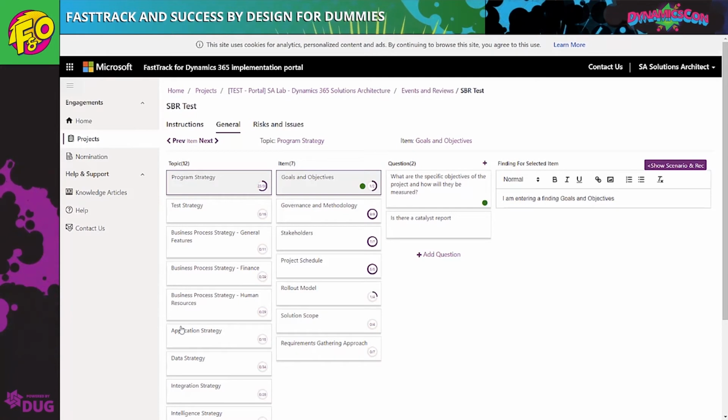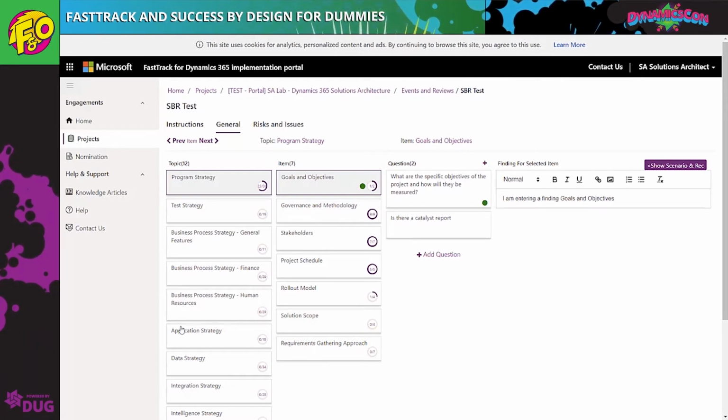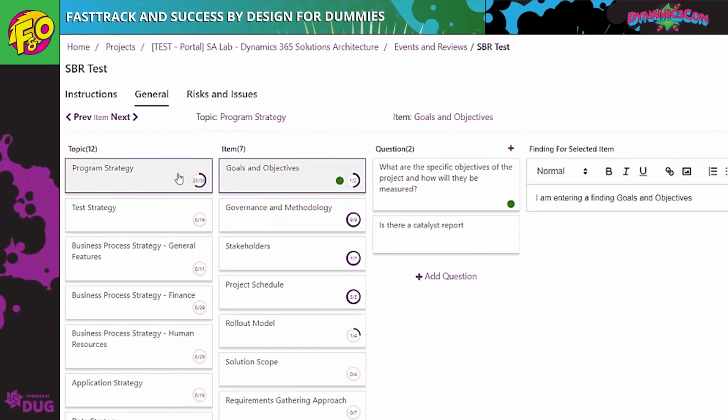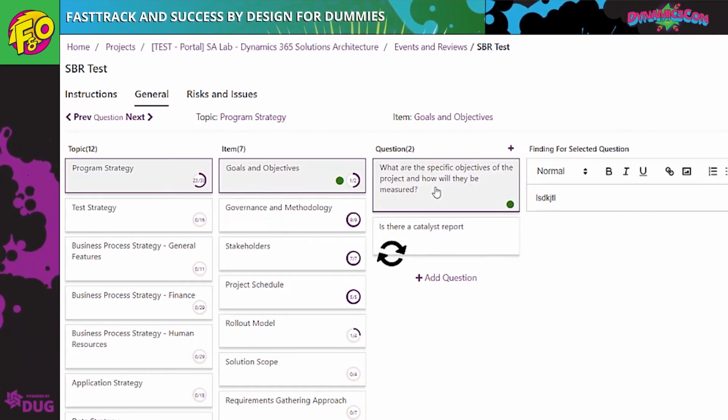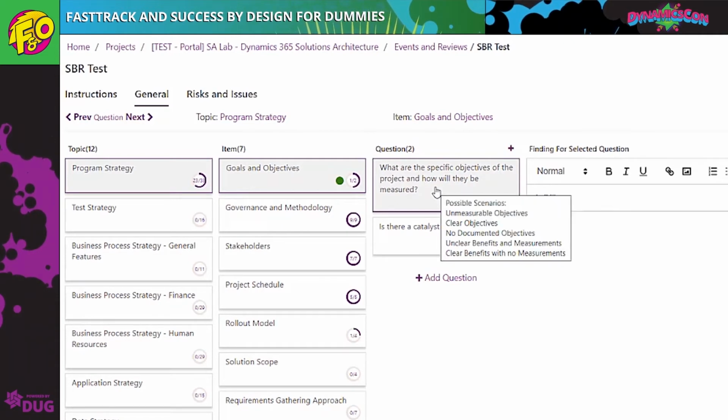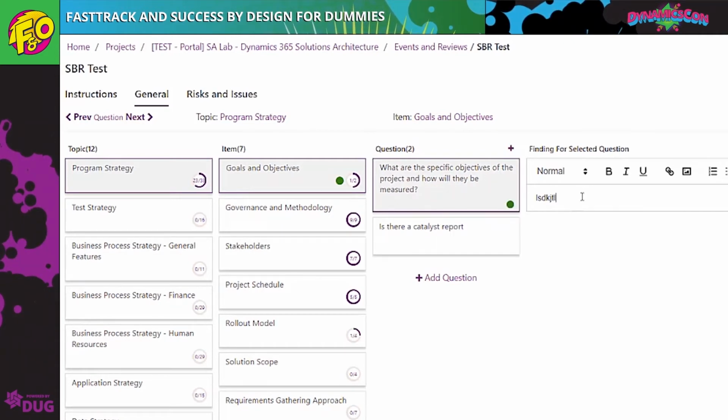In the Solution Blueprint Review, you can see that there are a variety of topics, items, and questions. Each review that you complete will have a similar layout, however, the topics, items, and questions will be slightly different. Starting with the program strategy, you can see that my cursor is on goals and objectives, and I'm on the first question here. What are the specific objectives of the project and how will they be measured? Here on the right-hand side of the screen, I can enter in the objectives.